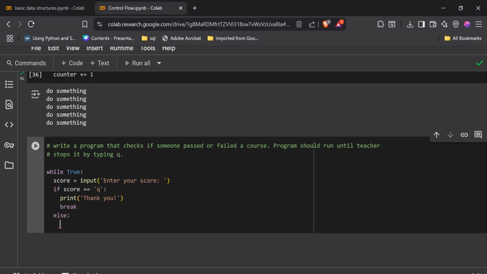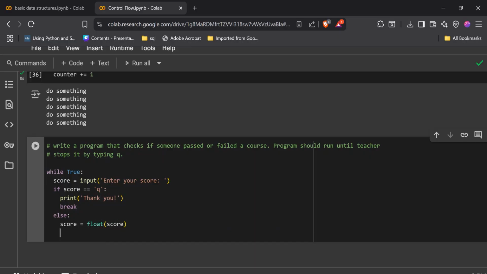So else, we are not breaking it. This person has entered a valid score. What we want to do is reverse the one. Change that score to a float. So the score equals float score. Then we start doing the check.